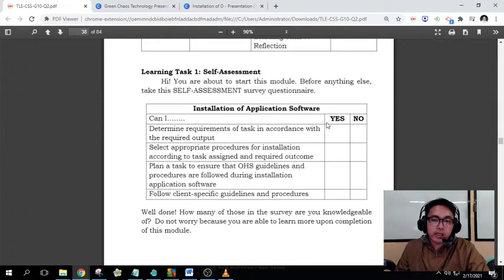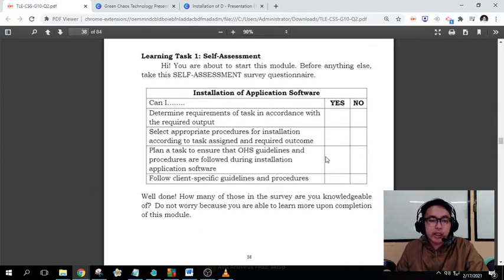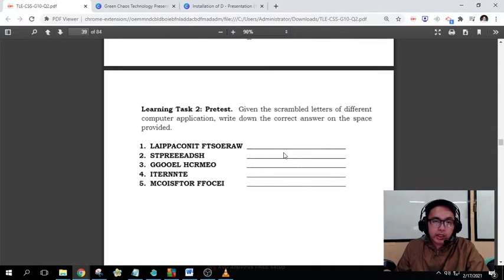First, learning task number 1. We have a self-assessment. In the self-assessment, we ask ourselves whether we can do it or not. There is no wrong answer. If yes, okay; if no, also okay. You can pause the video. I hope you're done with learning task number 1. Here we will find out what we can do now, then later reflect on whether everything has become a yes. Next, we have learning task number 2.